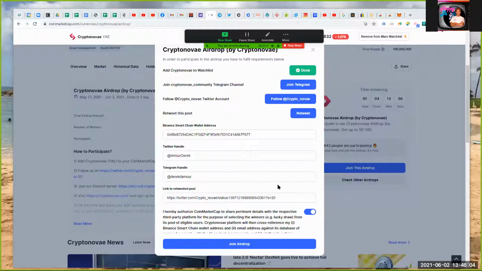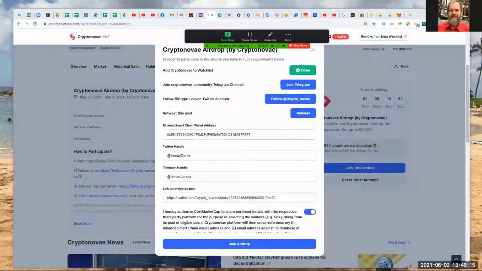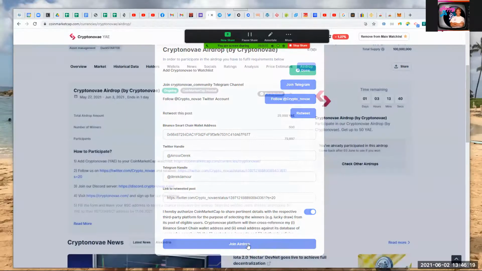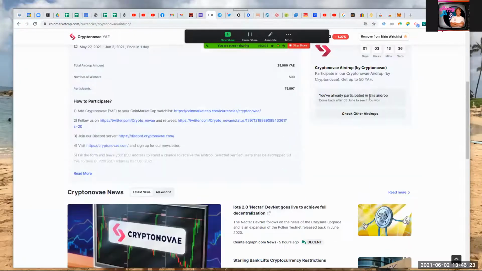All right, so hopefully this is the final part. We're doing the Kryptonove airdrop, and we've got everything done, including the bottom part. And I put in my supposed Binance Smart Chain wallet address. We're going to see what happens. And you have already participated. Yes, it worked. The fans go wild.